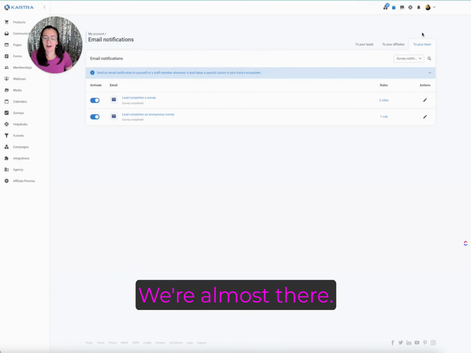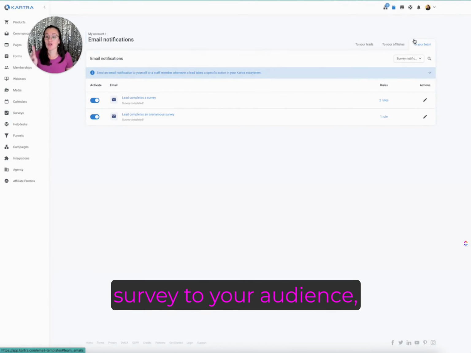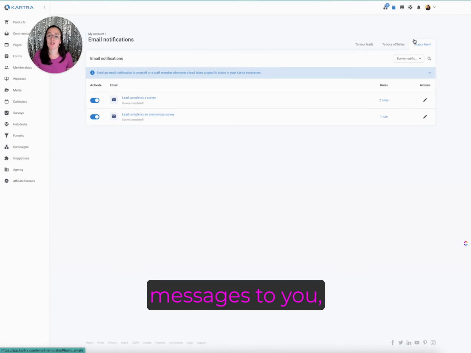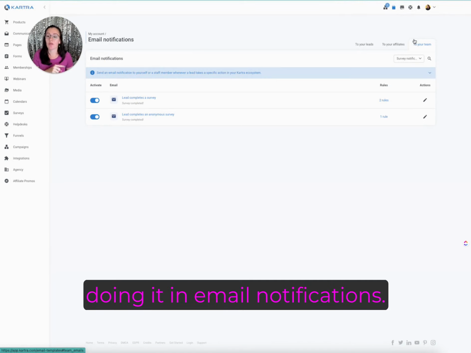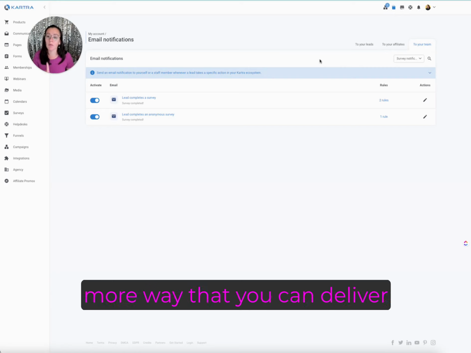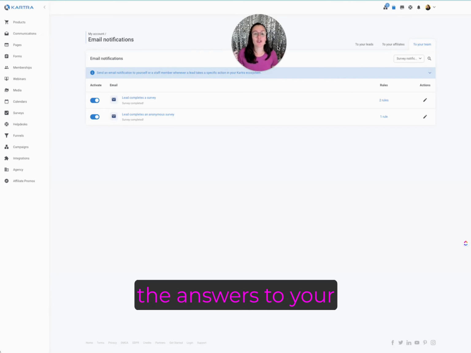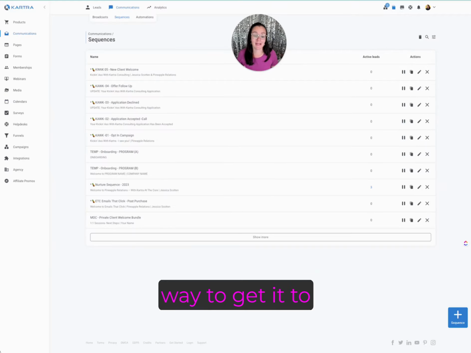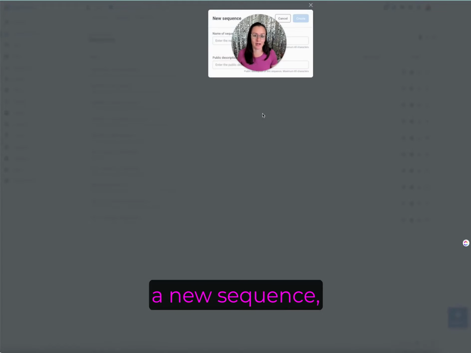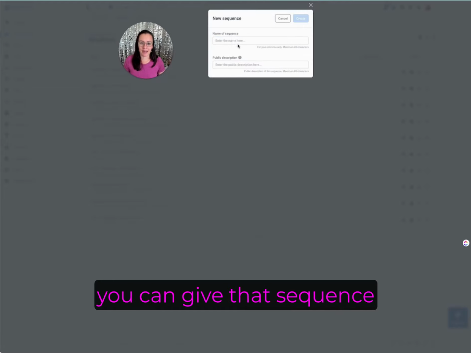We're almost there. So now you've got an email survey to your audience, doing it in confirmation messages, to you doing it in email notifications, but I do want to give you one more way that you can deliver the answers to your participants. This way to get it to your audience would be in sequences. So if you head in to create a new sequence, you can give that sequence a name.